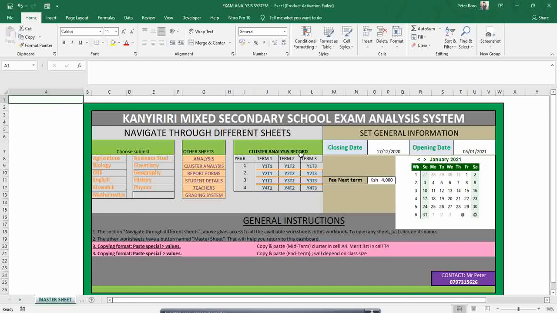So before we look at this, there's a part here. We are told to set general information, closing date and opening date, and the fee next time. This will appear in the report forms. So closing date, when you want to change that, we just click in that cell, and you choose the date using this calendar now. So you navigate using this calendar. So let's say they closed on 17th December 2020. You click there, the date appears.